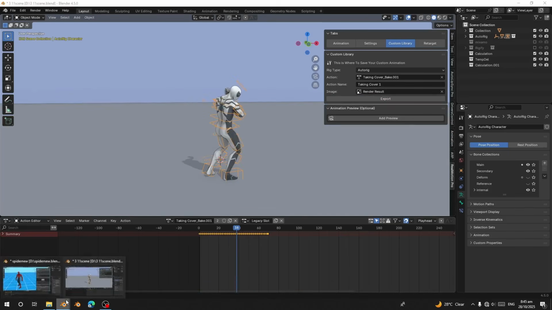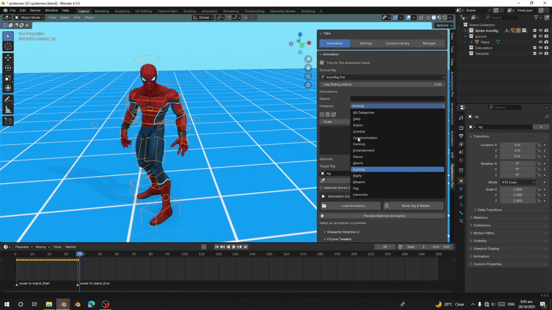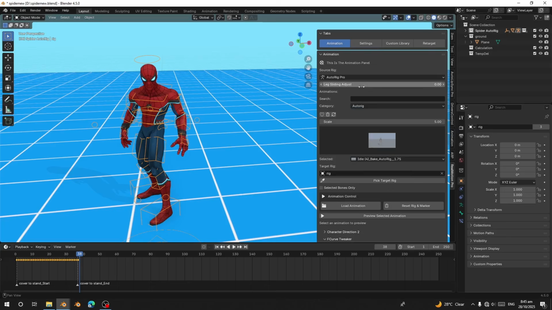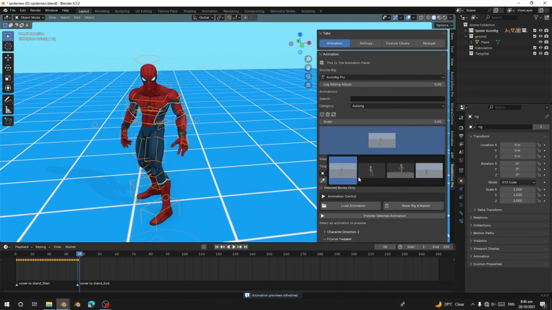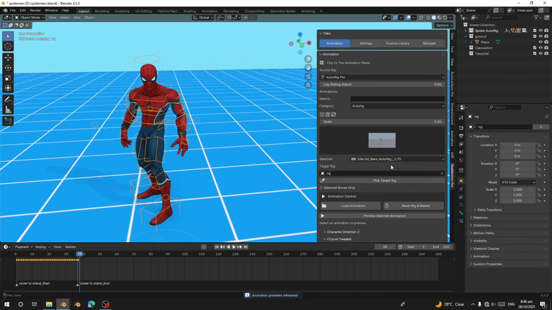So now let's go to this Blender scene here. Just go to the auto rig category, and it hasn't appeared yet. Just click on refresh, and now we can see the list has been refreshed. So now we have it here called taking cover 1. This is the one we see, taking cover 1.